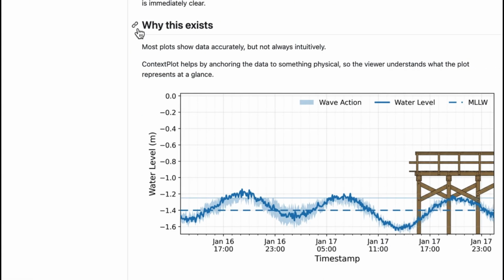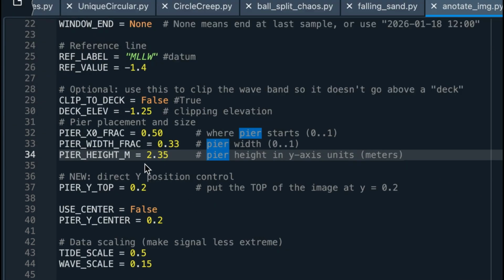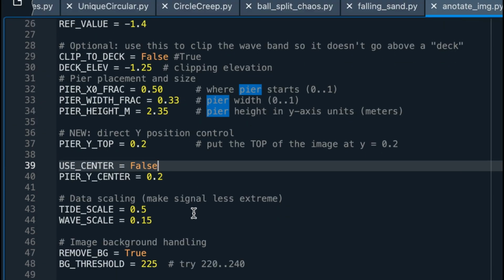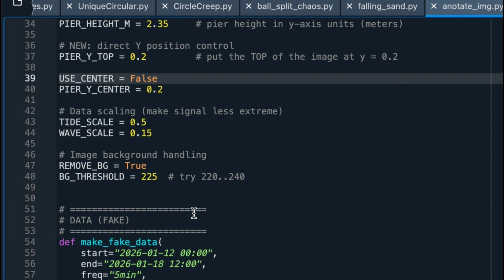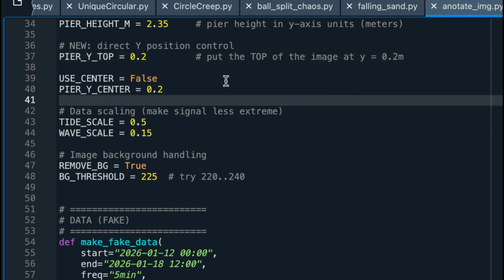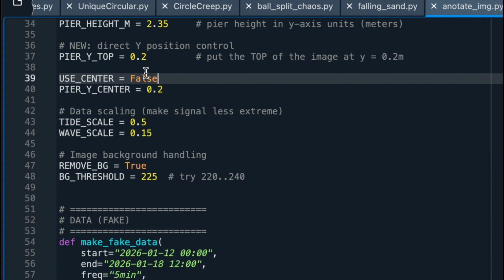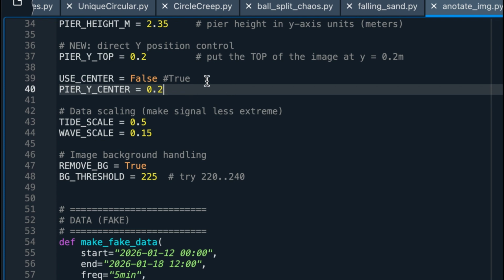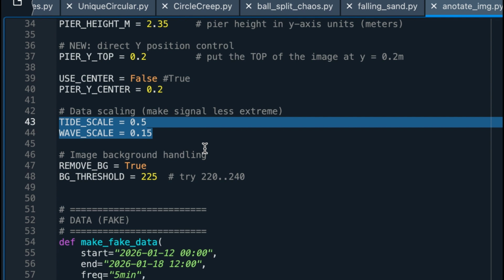Then I added direct control of the vertical position using pier_top. Instead of guessing, I pin the top of the image to a specific y value, here 0.2 meters. That makes it easy to align the pier with the plot. I also added an option to position the image by its center, but by default, I'm using the top alignment. Next, I have scaling knobs for the data. I added tide_scale and wave_scale, so I can reduce the signal amplitude if the plot looks too extreme. That's useful when you're testing or when you want a visually balanced figure.